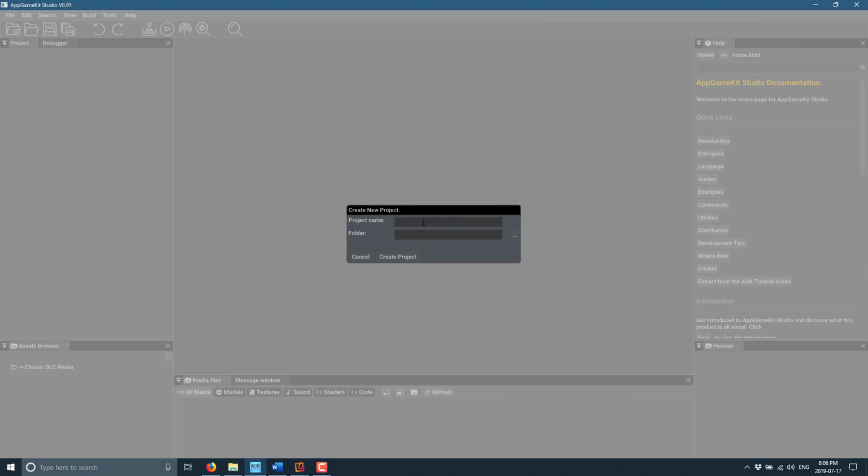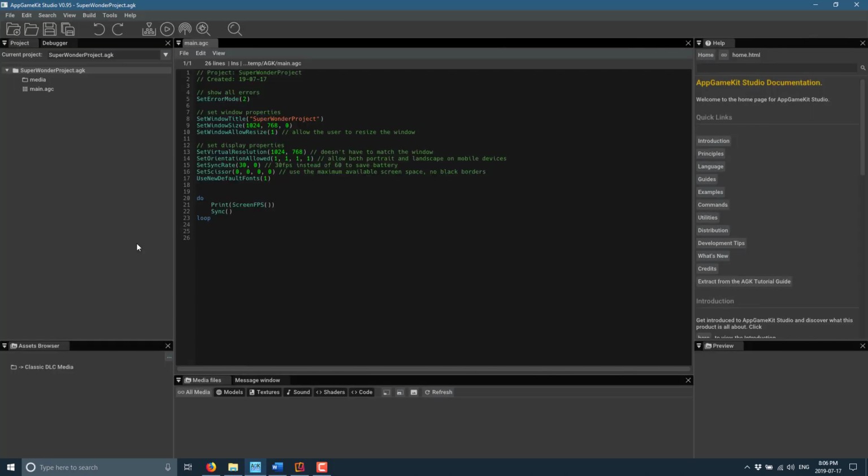Pretty straightforward so far. Name it Super Wonder Project. This is going to be painful if I can't type today. And you can name the folder wherever you want. You can explore to find it, but as long as it's not empty, it will be created for you. And there you go. We just created our very first AppGameKit project.